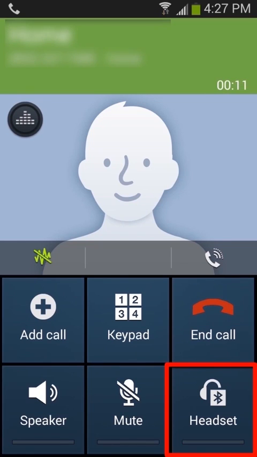Headset. This option will connect the call to a Bluetooth headset to use for making the call. You need to have a headset already set up for this option to work. A future tutorial will cover this step.